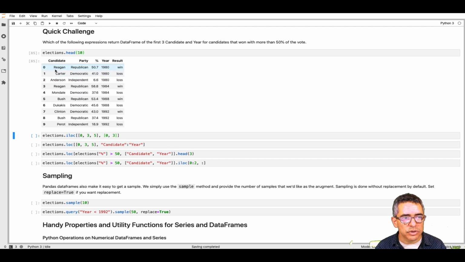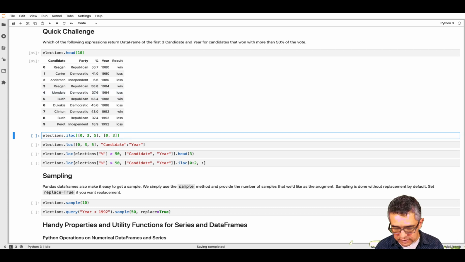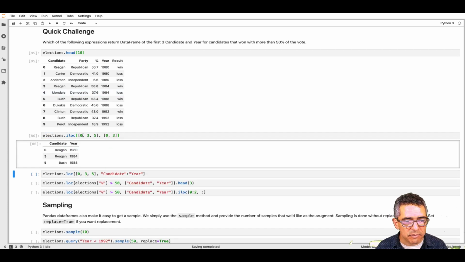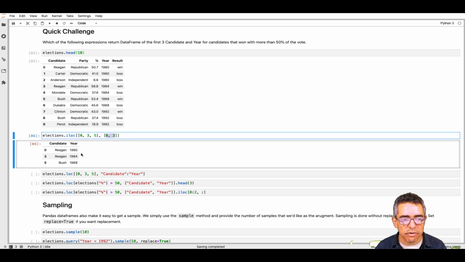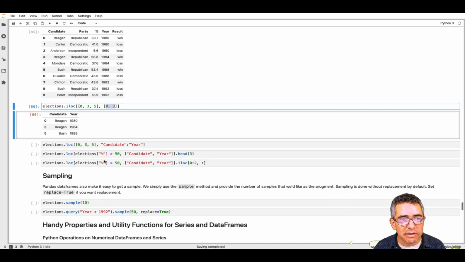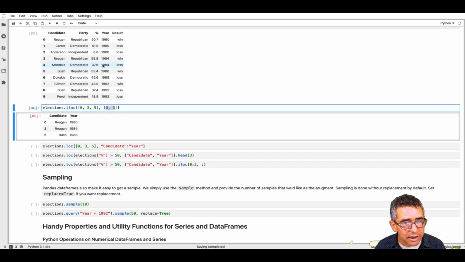These are rows 0, 3, and 5, and columns, what we're looking for is the candidate and the year. So this is the candidate column and the year column. Candidate column is column 0, 1, 2, and 3. So this expression is actually going to give me exactly that. I'm selecting rows 0, 3, and 5, and columns 0 and 3, and we get exactly what we wanted. Now, obviously, it's kind of cheating because we looked at the data, and then we counted, and we picked that out.